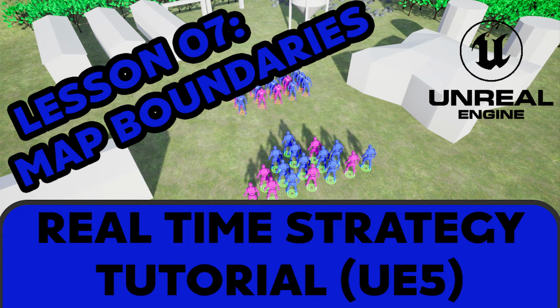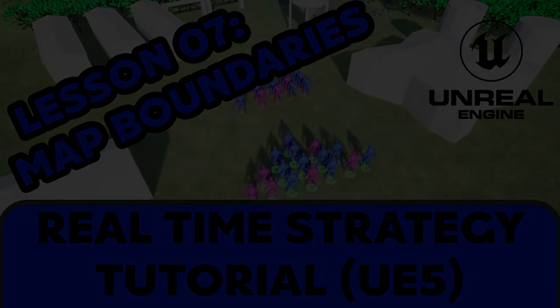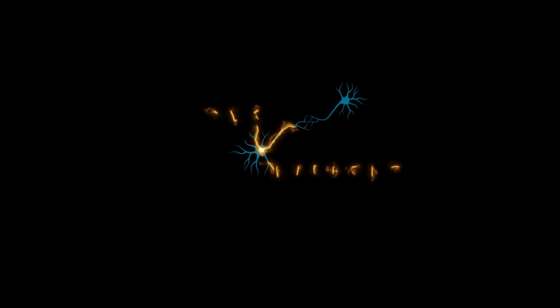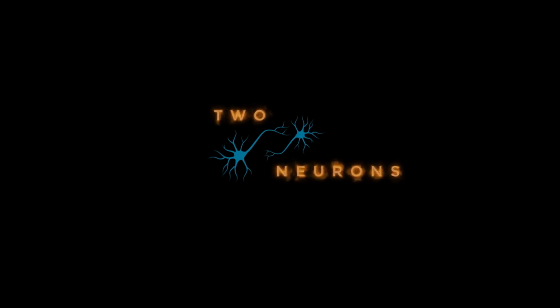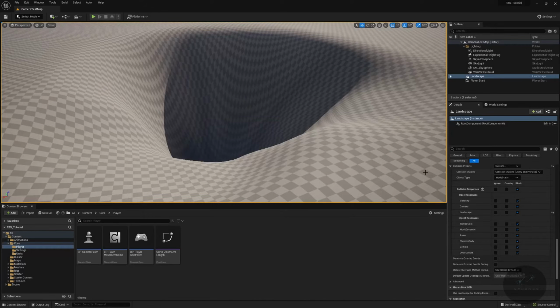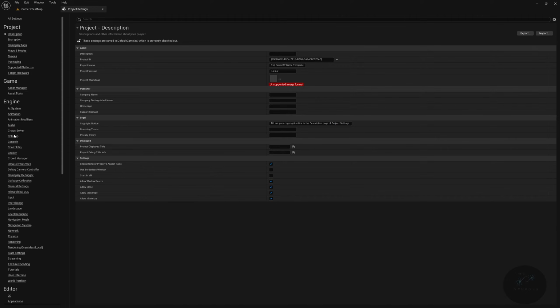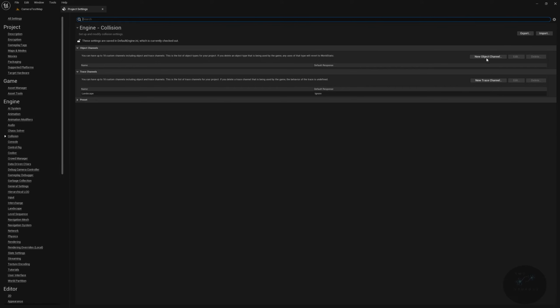Okay, open up your project and we'll make a start. So here we are back inside of the editor. The first thing we want to do is head over to our project settings. So Edit, Project Settings, and in here, we're going to go to Collision, and we're going to add a new object channel, and the default will be block, and this channel will be called Map Boundaries.